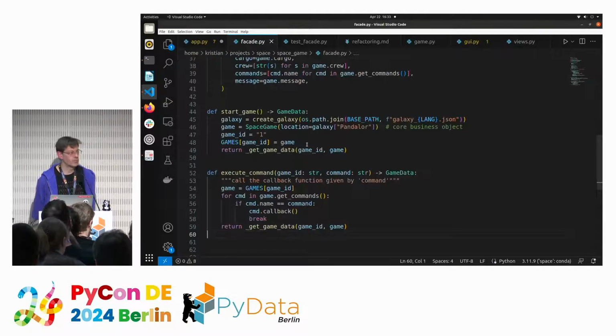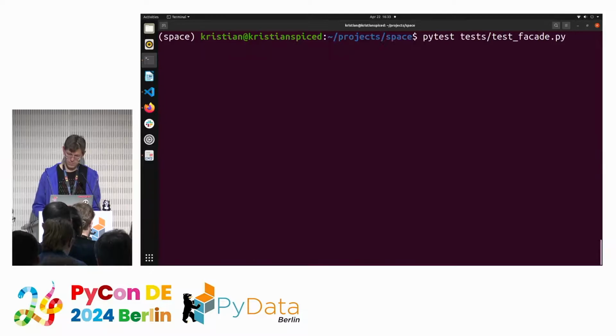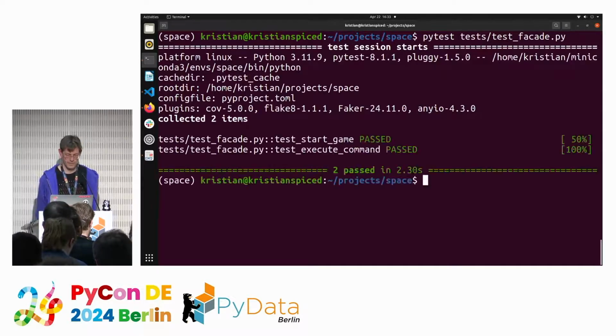Now, if things went well, there are two things that should happen now. A is that our tests for the facade should be working. Let's see. This is where I wanted to be about 1 hour into the tutorial. Good. Yeah, so we have a working facade pattern.